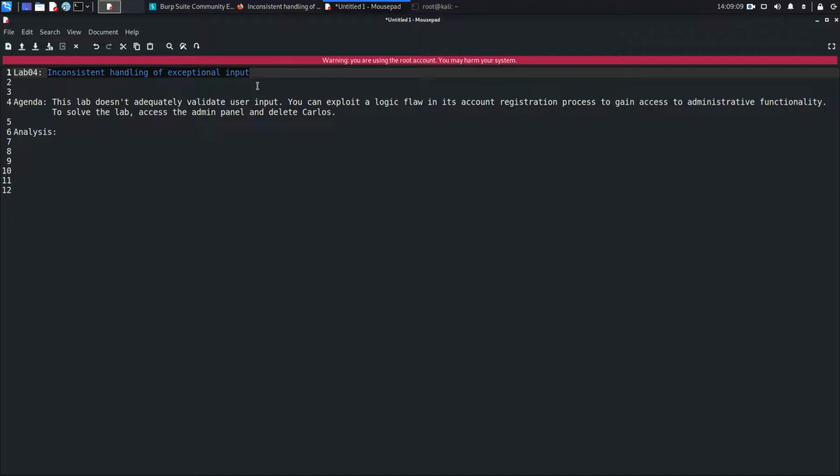Fine, but the reason I mentioned before that these labs are easy is that, as you can see here in the agenda, it is already mentioned that the flaw exists in the account registration process. But in a real scenario, when you are testing a web application, you have to find it yourself. That being said, let's jump to the lab.